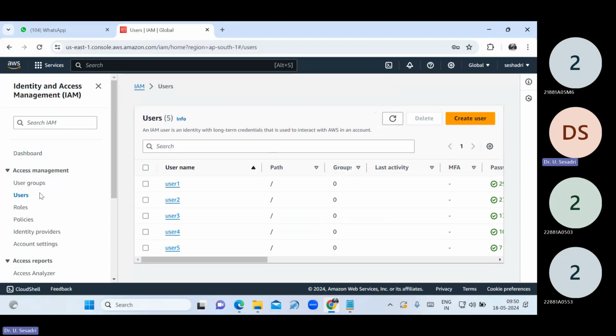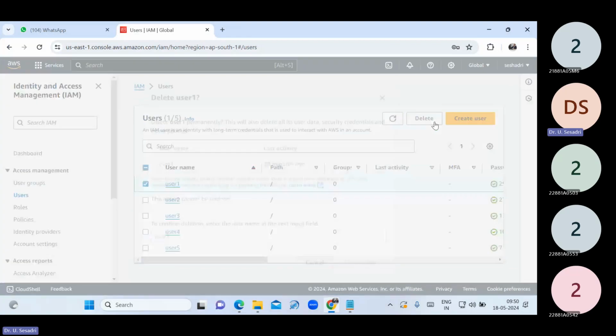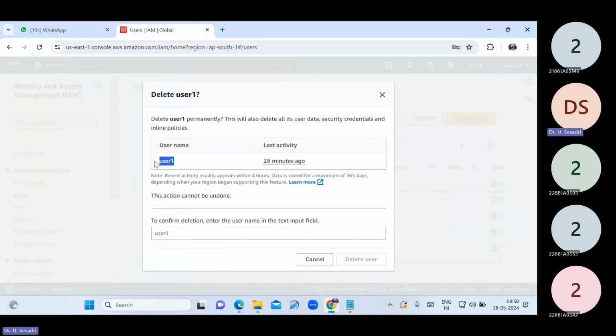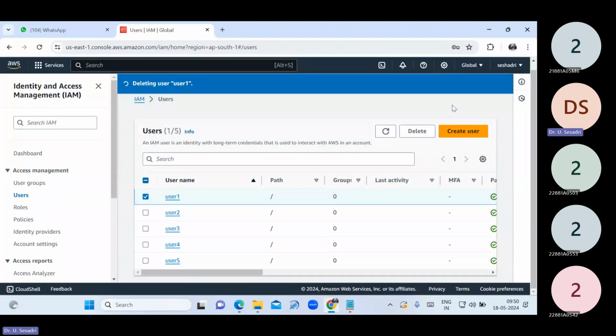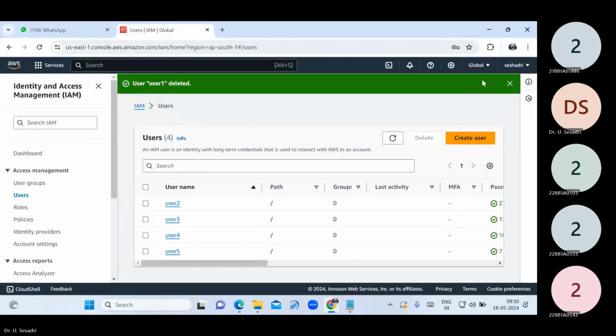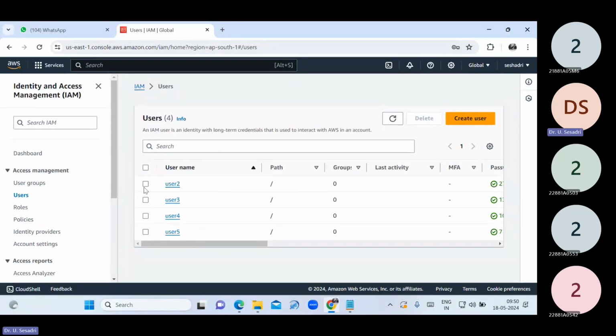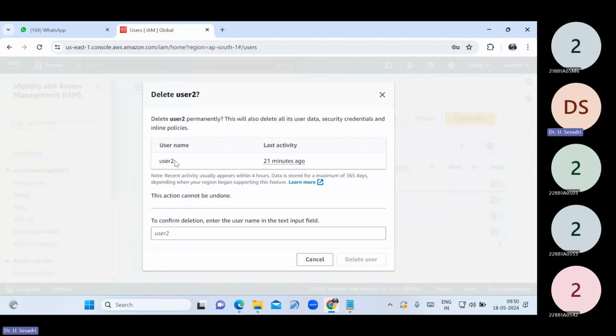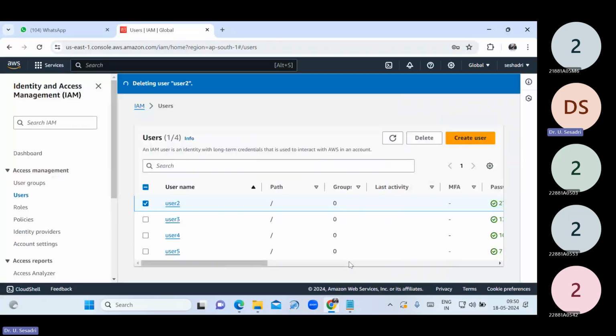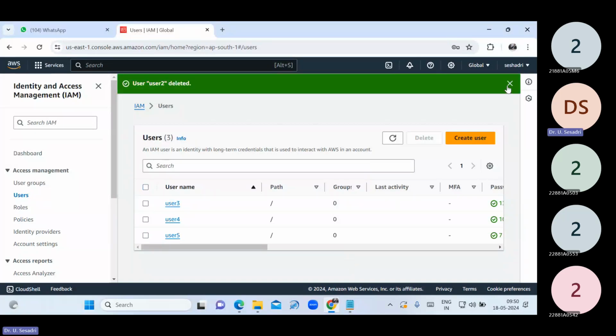Like that, we have to delete an IAM user. Select the IAM user. Click on delete option. Then we have to type the IAM username, that is user2. Type it here, click on delete user. The user is deleted. Like that, we have to delete an IAM user.